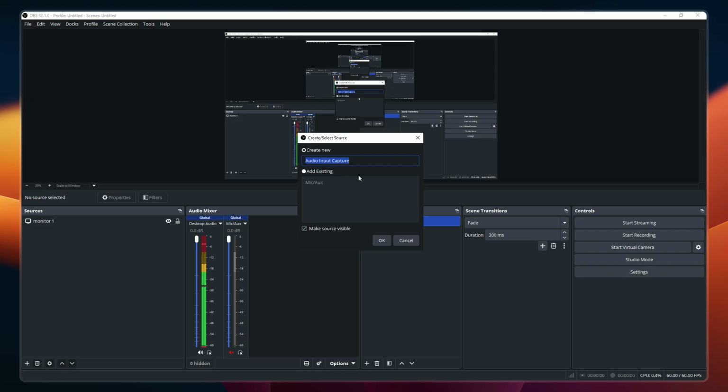After clicking Audio Input Capture, a new window will pop up. Here, you have the option to rename your audio source if you'd like. You might want to give it a more descriptive name that makes it easier to identify later, especially if you plan to use multiple audio sources in your setup. Once you've named it or decided to keep the default name, go ahead and click OK to proceed.